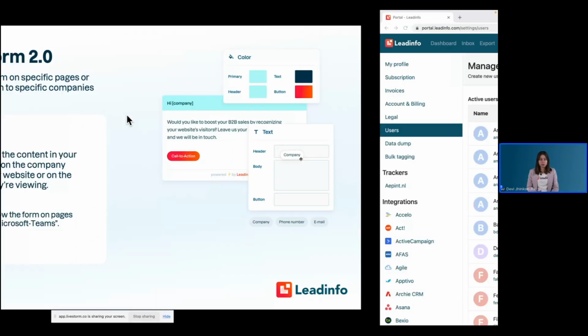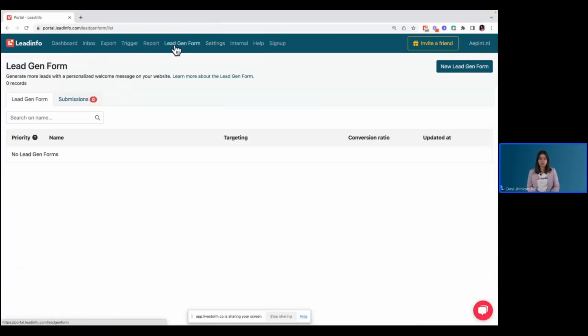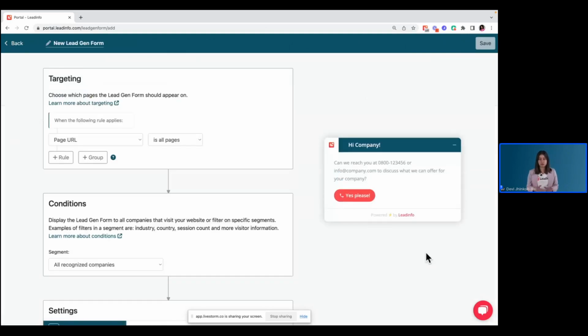If you go to the portal, we have the option of lead gen form, and over here you can set up the lead gen forms which are relevant to you. At the top right, you click on New Lead Gen Form, and you find the overview of all the settings.